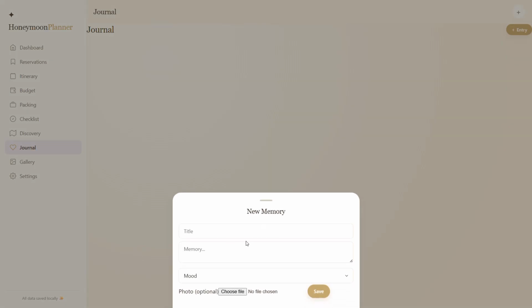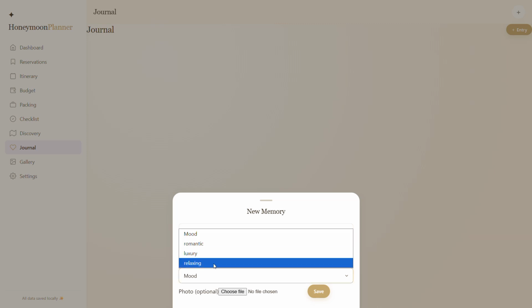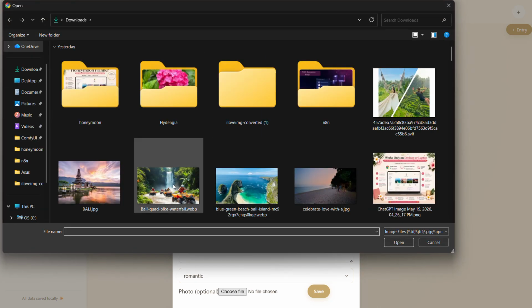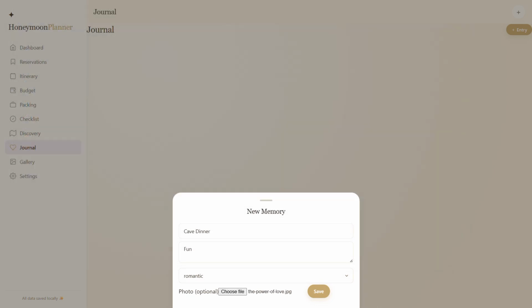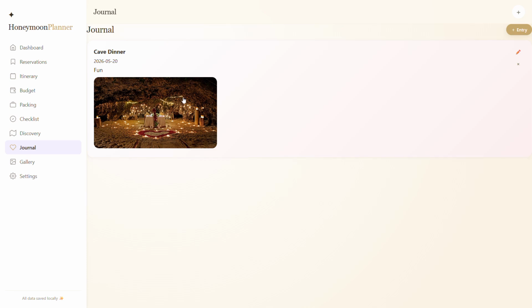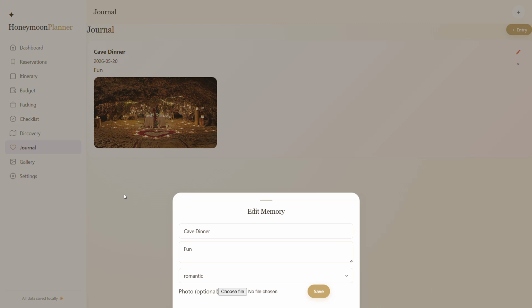Now you can add the journal as well. So let's say it's the journal, dinner. So let's say cafe dinner. You can add some memories, whatever you had in that. Okay, you can add the memory, you can add the mood. Okay, and you can select the emojis, and hit save. Okay, in this way your journal will be saved. You can add as many entries, or edit as many entries as you want.